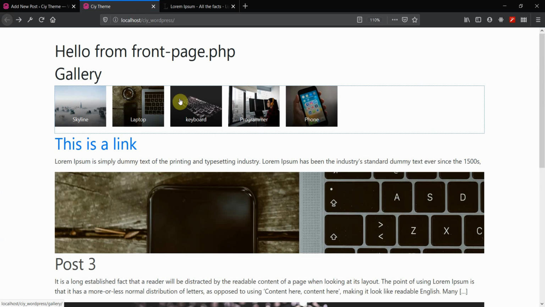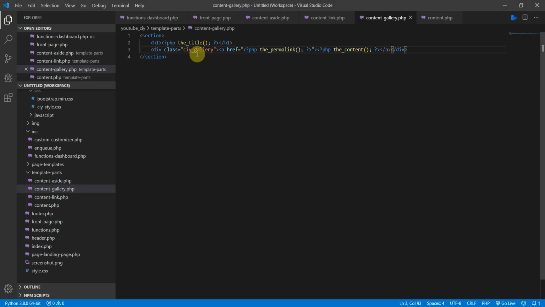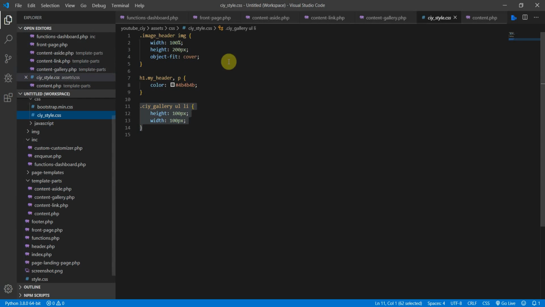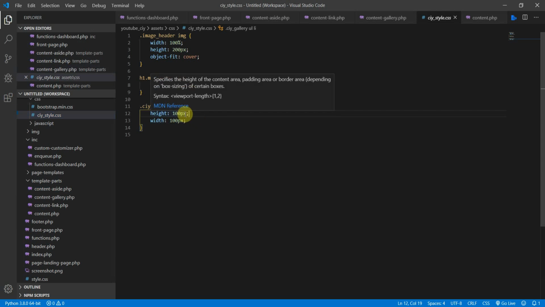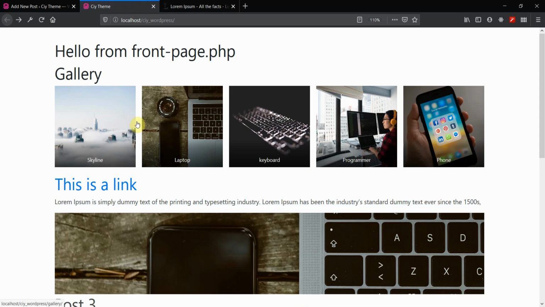Now you could style this. So let's take a look. So I added a class. So let's go to our style sheet, see what we can do. Maybe change the size of the images. Let's see. I already did that though. See, gallery ul li. Let's change them to 200 height. And let's do Control S. Let's refresh, and now the image is a little bit bigger, so this is much better.